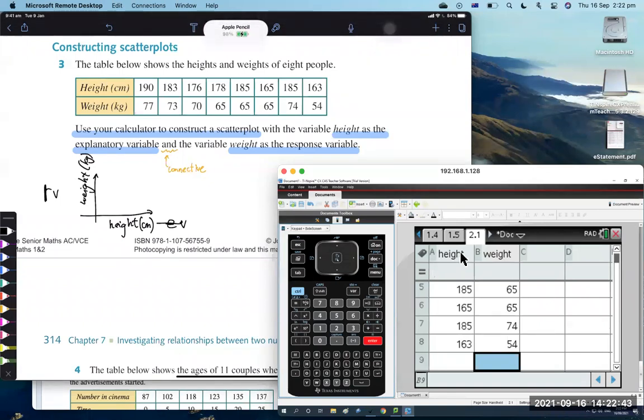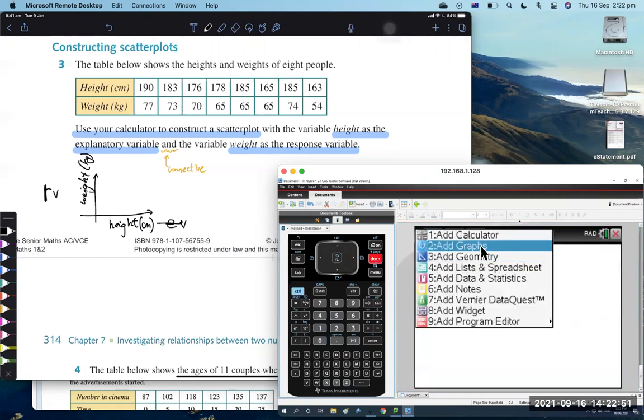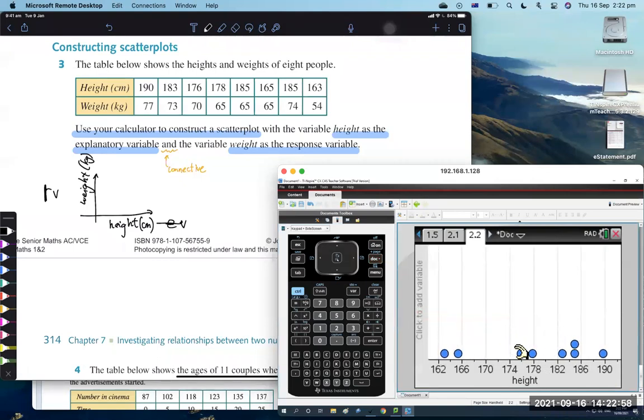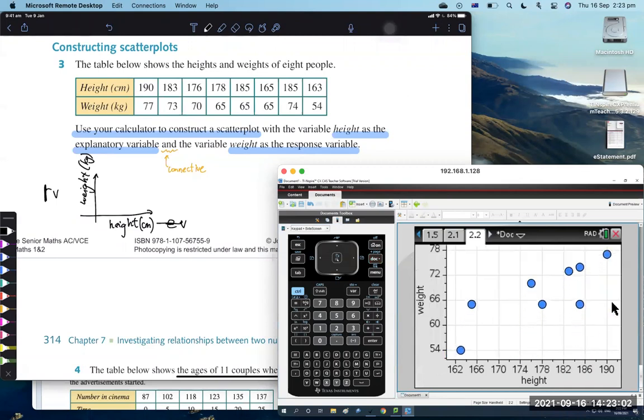Obviously on our graph here, we can't type in brackets and kilogram. That's fine. Just when you draw it out manually, we can do that. Okay, so we have our height on the horizontal axis, and our weight on our vertical axis.